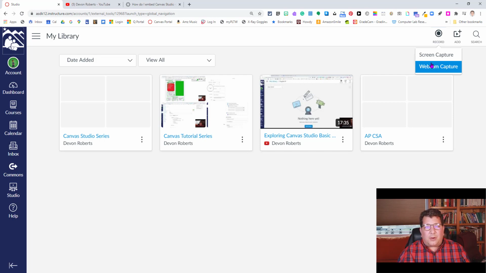We're gonna start off doing a webcam. Webcams would be when you are recording yourself. So for instance, if you are presenting some information or perhaps you're introducing yourself at the beginning of the year, those would be examples of when you might use webcam.